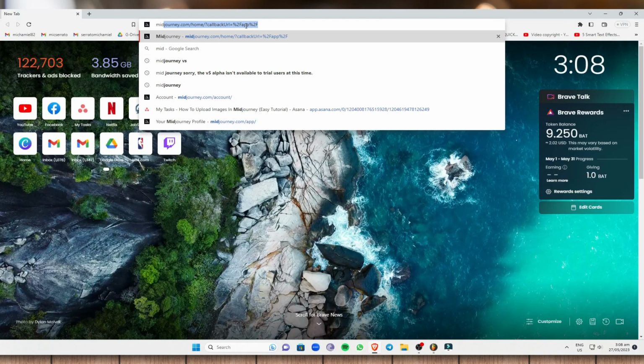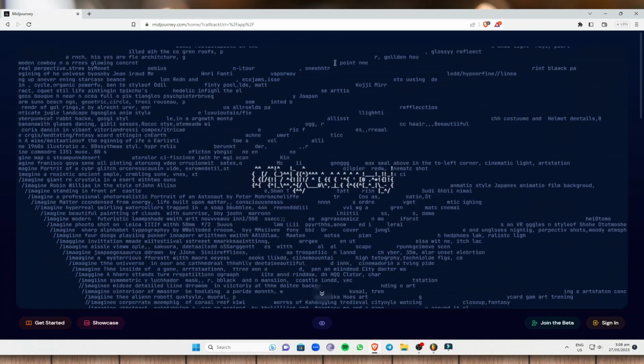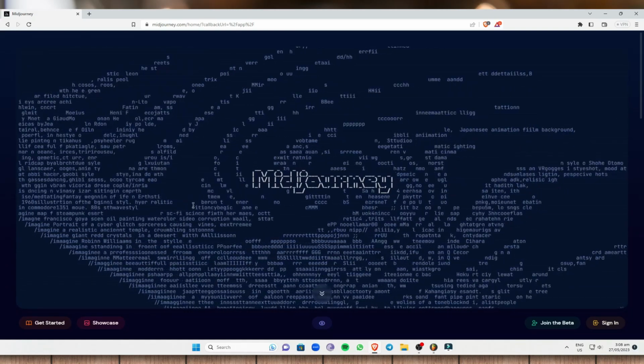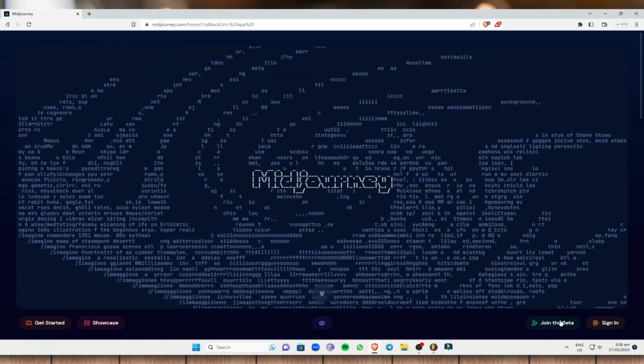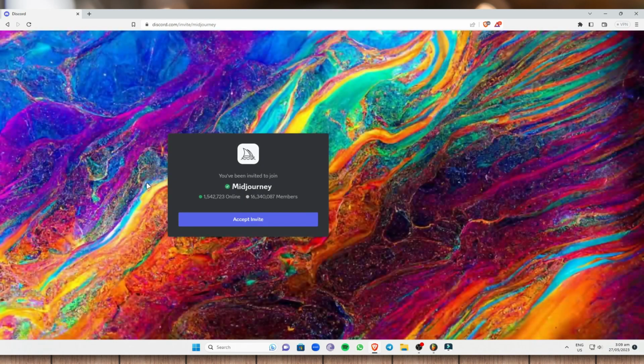Just simply go to the Midjourney website, that is www.midjourney.com. As you can see right here, it will automatically lead to this homepage. Once you have done that, all you have to do is click on join the beta right here, and it will automatically go to Discord. I highly suggest that you have a Discord so that you can actually work with Midjourney.